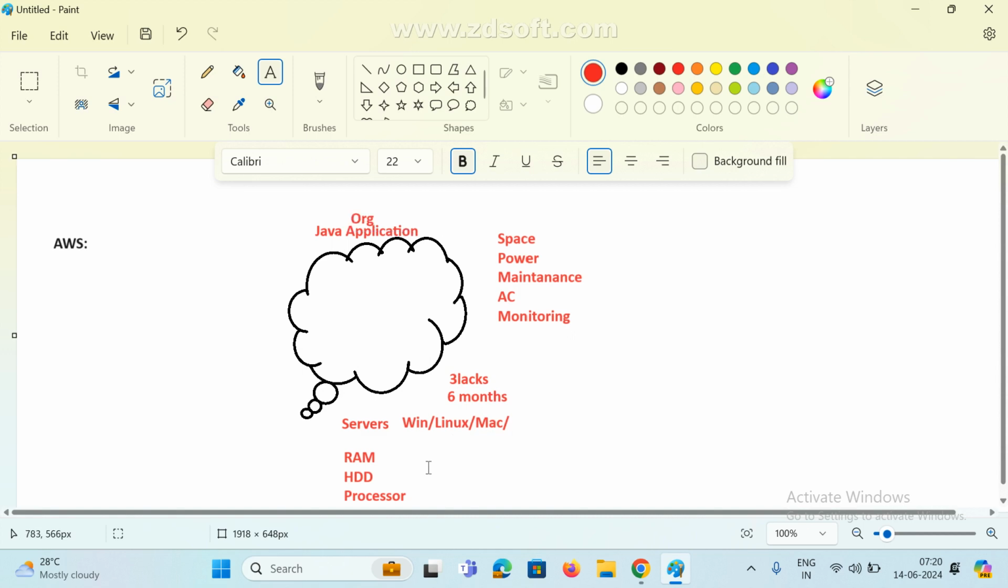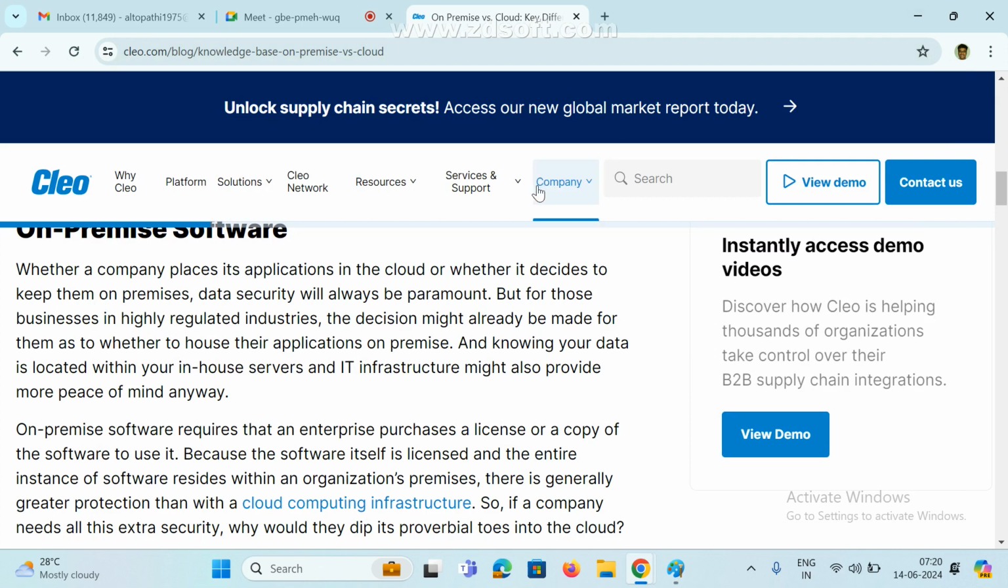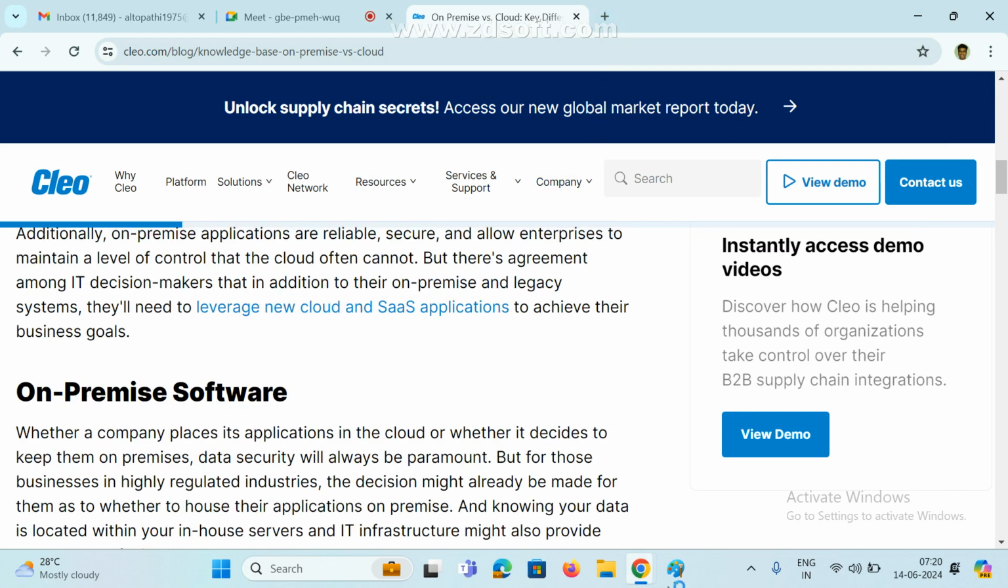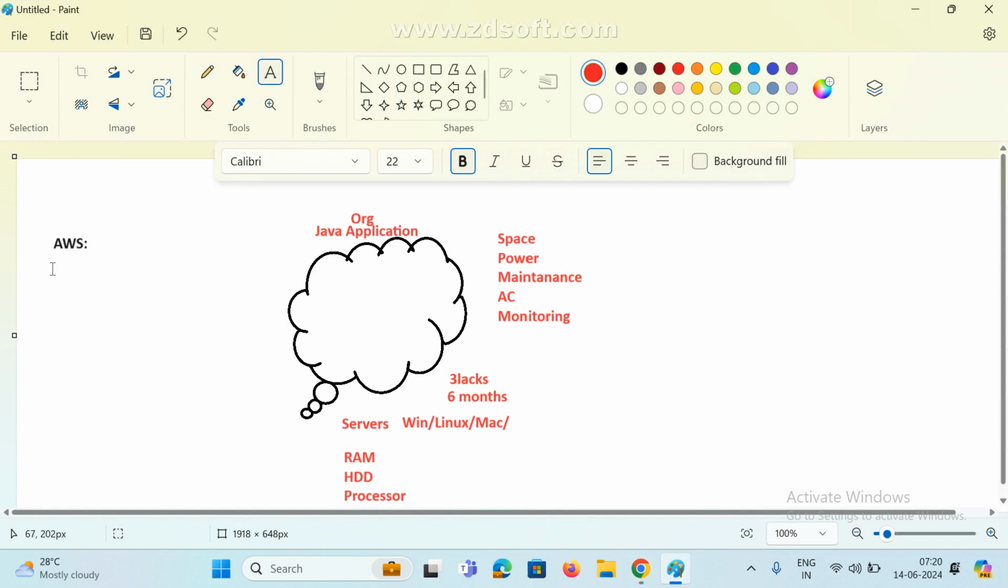So nowadays there is a cloud. In interviews, most people are asking which cloud we are using. There are many clouds available in the market, and these clouds are like a hotel. You can easily understand: if you go to a hotel, what are the advantages? Suppose you manually prepare something, what items do you need, what do you need to do.